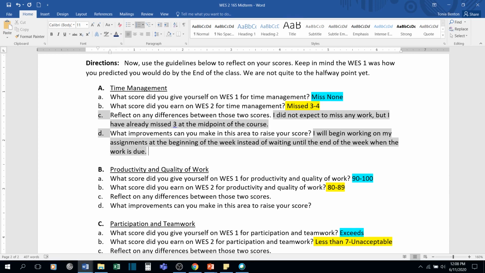Try to be as specific here as you can. The more specific you are with your goal, the more likely you are to actually see an improvement in your scores. Complete C and D for all 3 skills.